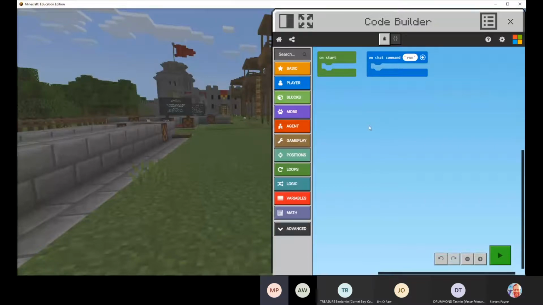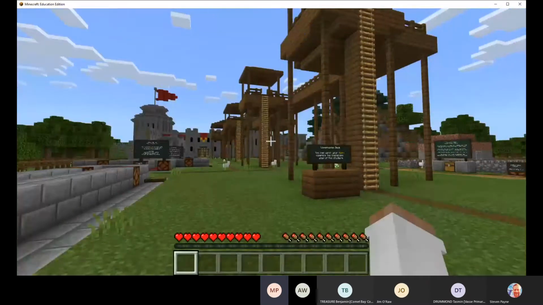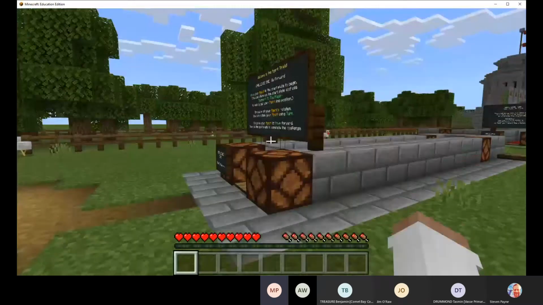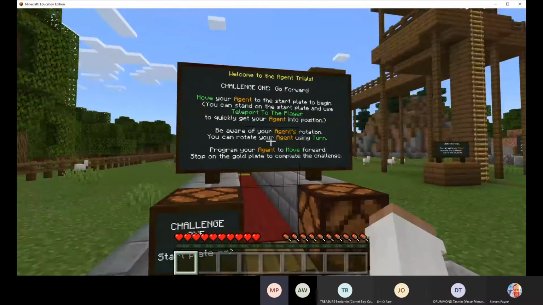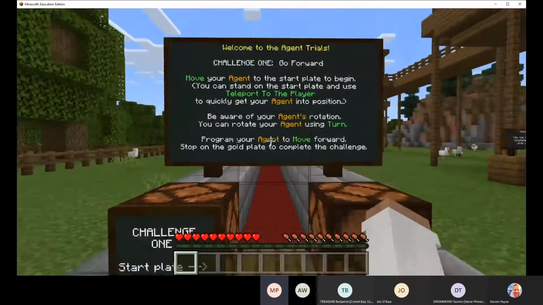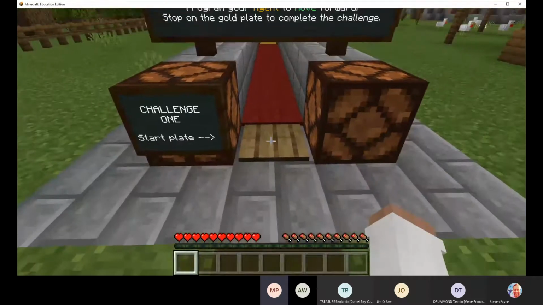So let's have a look at, I'll close Code Builder and we'll have a look at this tutorial world. You can see there's some structures and instructions around the place. So it wants me to start with challenge 1, which is programming my agent to go forward. It says to move my agent to the start plate, which is this one here, to begin.